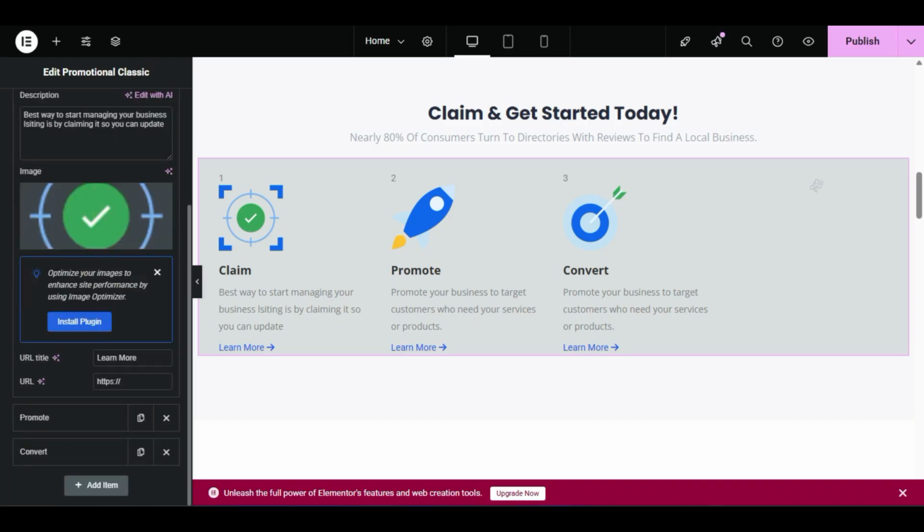You have to put a link, learn more. You have to put any link here, so if someone clicks learn more, they will be able to get more information. Under the URL title, learn more, and URL, you have to put that particular URL here. Same for promote and convert.